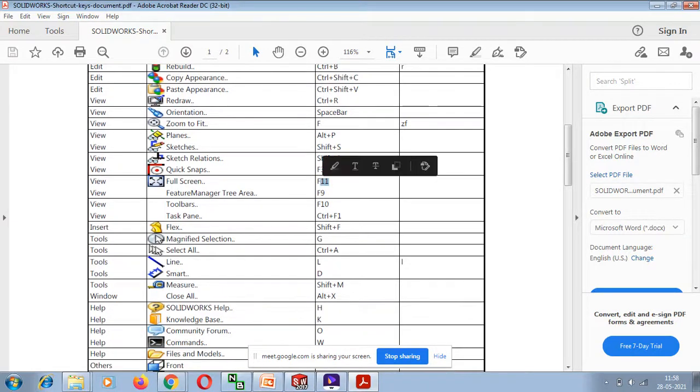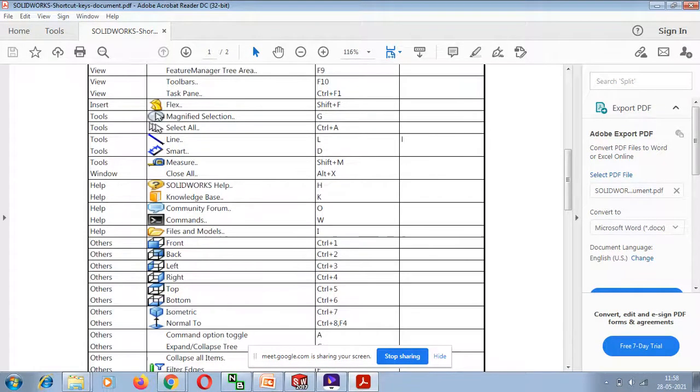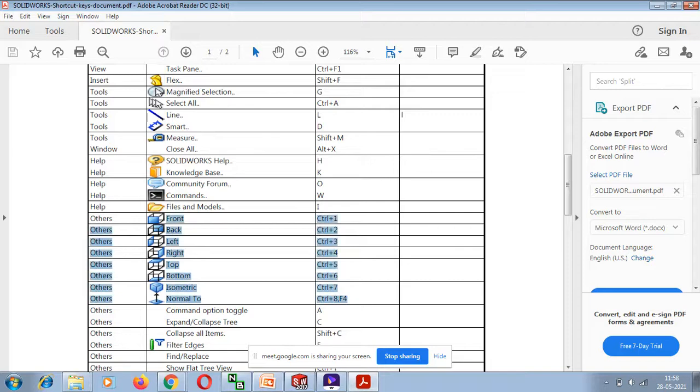So full screen is F11. Fit to screen, I believe, is F. Here there are some important options, like if there is a 3D model. For front view you can press Ctrl 1. For back you can press Ctrl 2. For left, Ctrl 3. For right, Ctrl 4. For top, Ctrl 5. For bottom, Ctrl 6. For isometric view, you can press Ctrl 7.